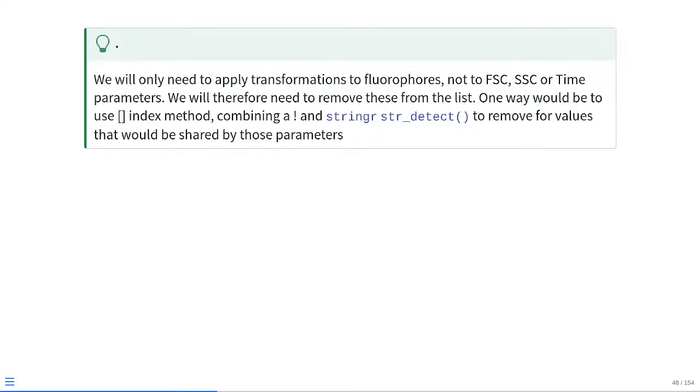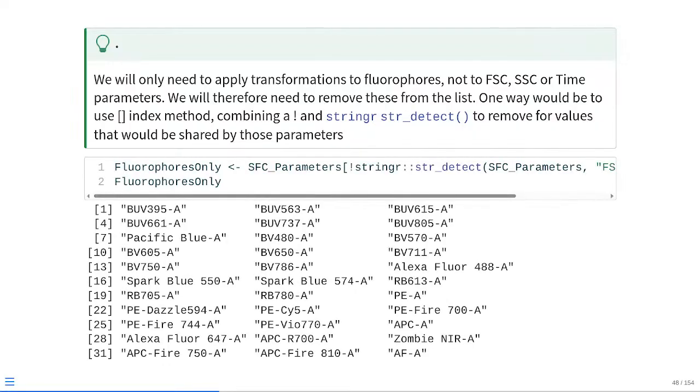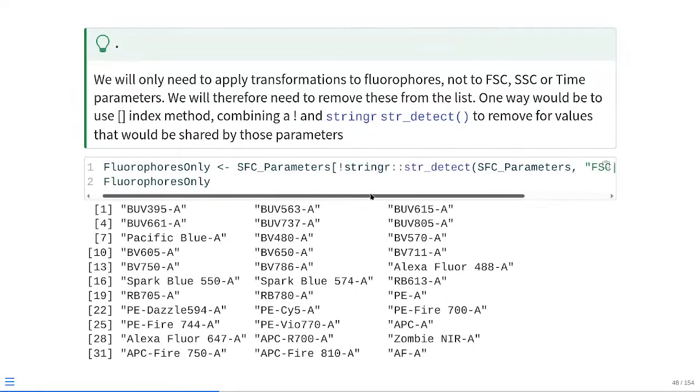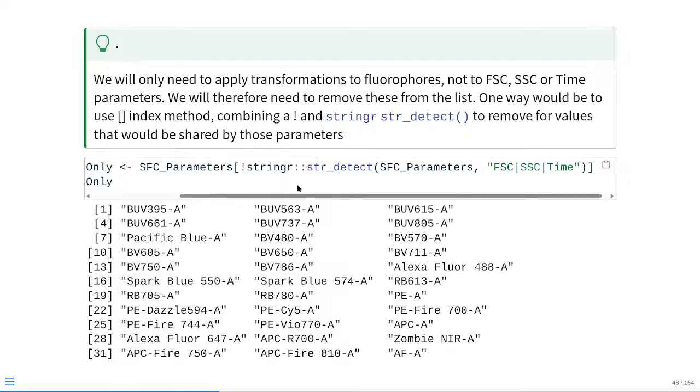Namely, we can use the index method using those square brackets, and then combine a combination of str_detect and a negation symbol to basically exclude individual column names that we don't want to include. So, for example, taking our column names for the SFC parameters, we can pass them in and using str_detect, find anything that's equal to either forward scatter, side scatter, or time. These little pipe symbols basically denote "or" in the context of this particular argument of code.